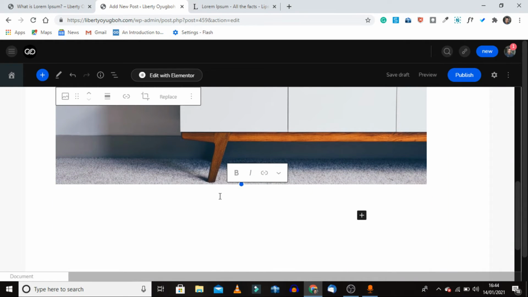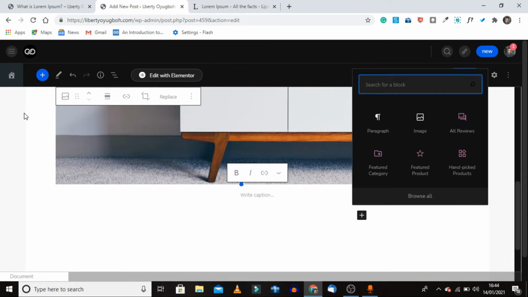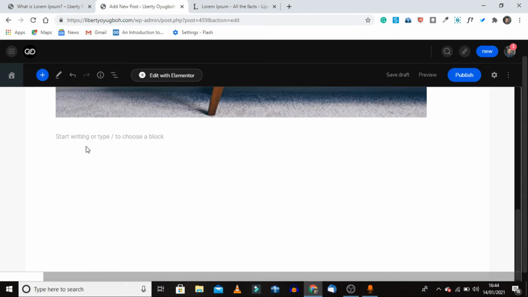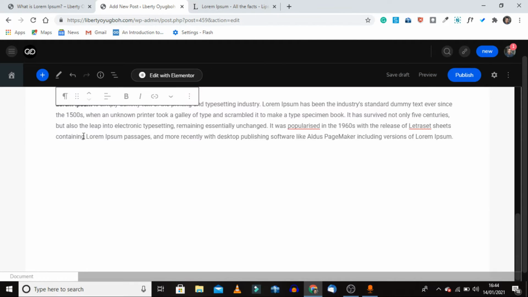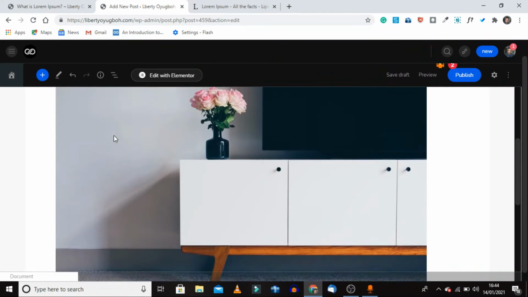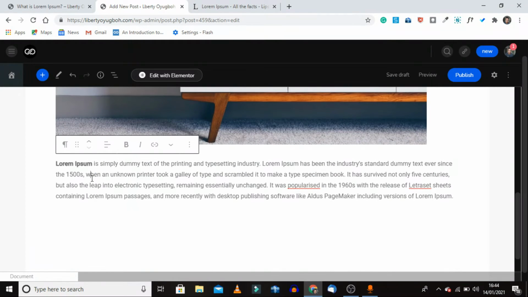So once we're done with that, I can click here, add a block, or I can click here. Then on the block I can say, oh, let's add a paragraph. In the paragraph, I can decide to paste another text, right? So this is how you insert text, edit, add a new post, add new text to the post, add all sorts of content.